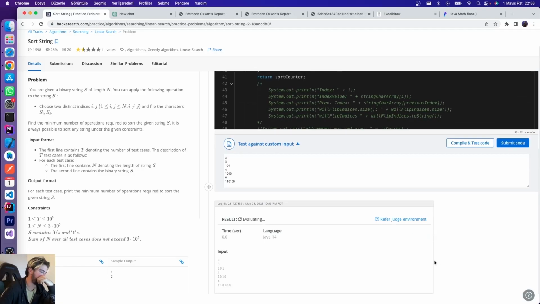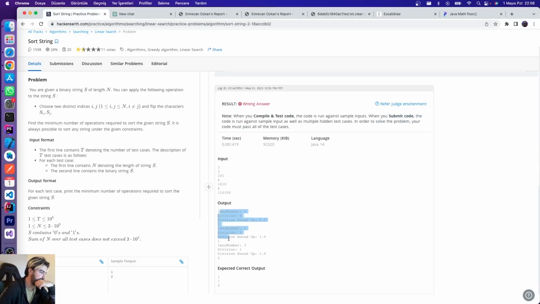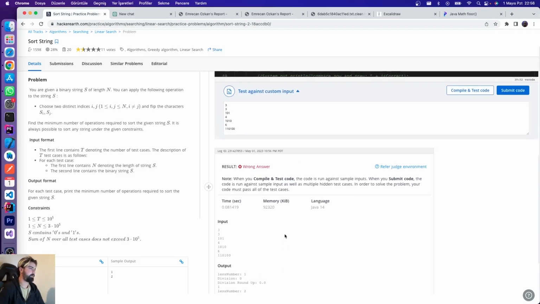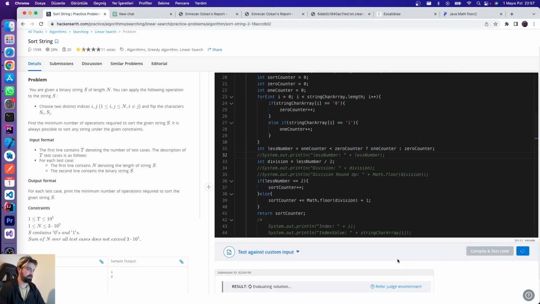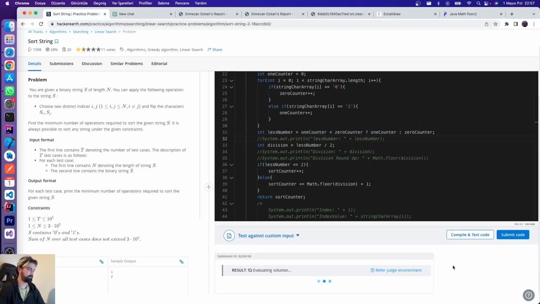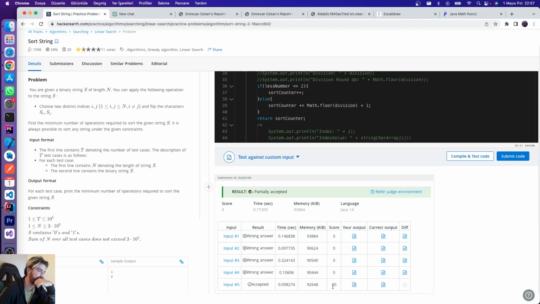This is the solution if something comes up. Yeah, okay, 1, 1, 2. It says the last number is 2. Division round up will be 1.0. Let me check. Okay, sending. Let's see. Okay, it's wrong answer. It's not good. And it's slow, I think. Oh wow, one of them got accepted.